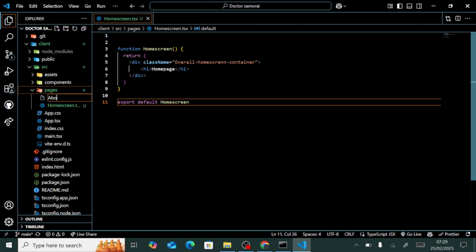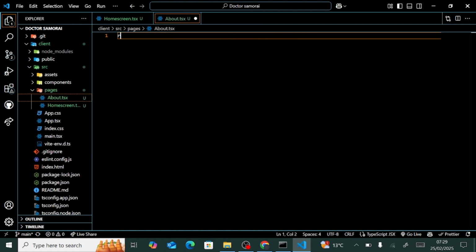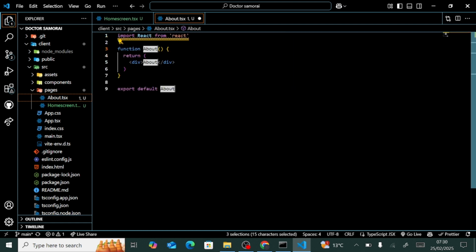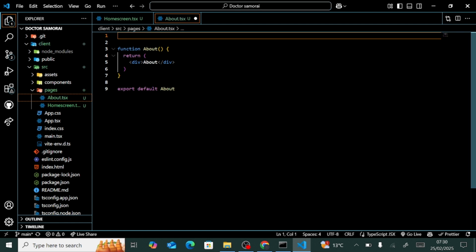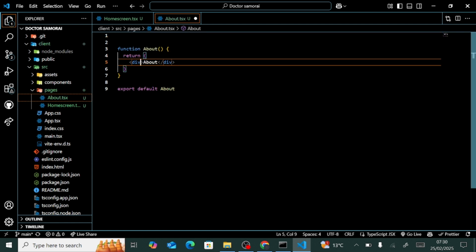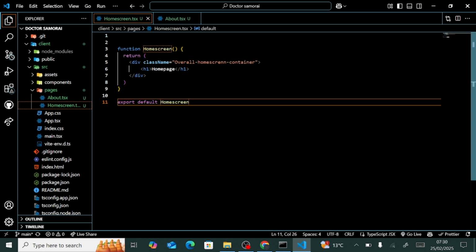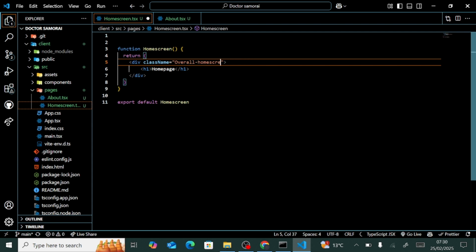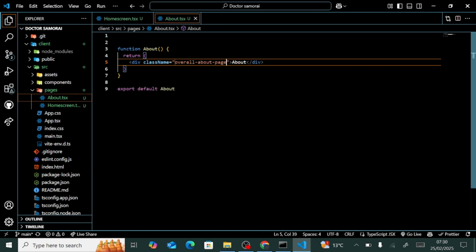Okay, maybe about, we just press about.tsx. Then again, similarly to the same way I initialized React functional component, type rfce. Okay, then come here and add a class and maybe call it overall about page. Okay, now let me also change this one to home screen page. Overall home screen page. This one is overall about page.